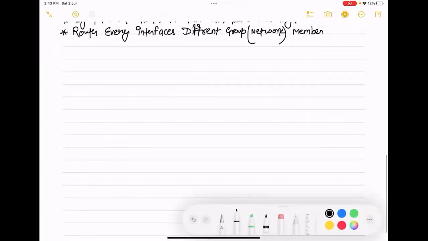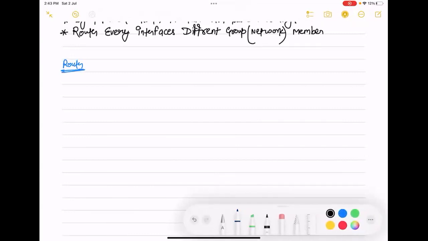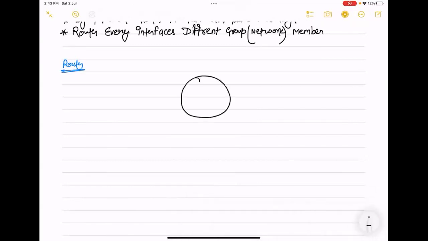So basically, first point you need to learn: router. For example, this one is your router. This one is the router symbol. Clear? One interface this side, one this side: 0/0, 0/1. Always clear.